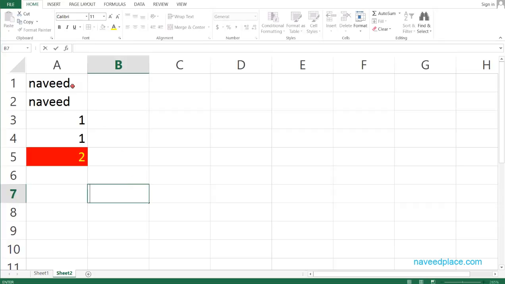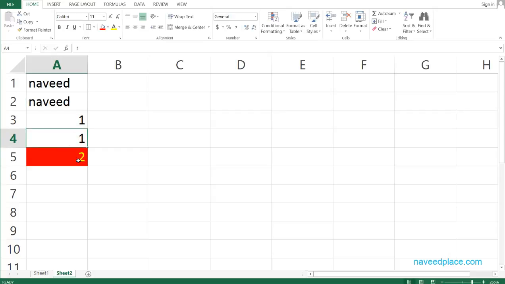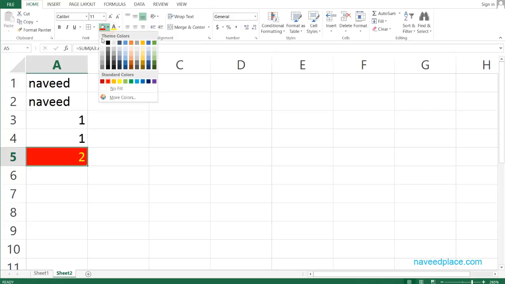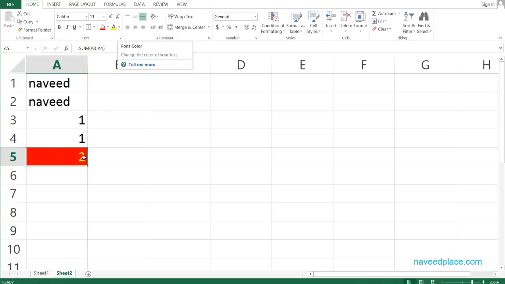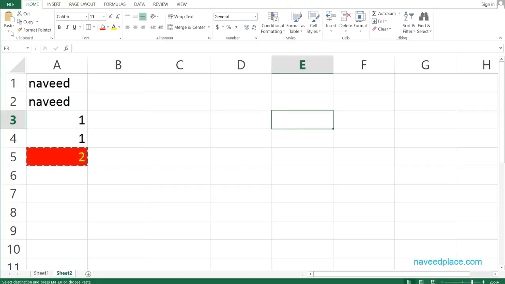Here we have Naveed and Naveed again, which I copy, and here we have one. I use one formula, and I change the background color or text highlight, change the theme, and also change the text color as well. Now what I do, I will first select this cell and copy it, and keep my cursor here and then go to paste. Here you can see that we have paste. If you click on this arrow, it will give you the paste special options.